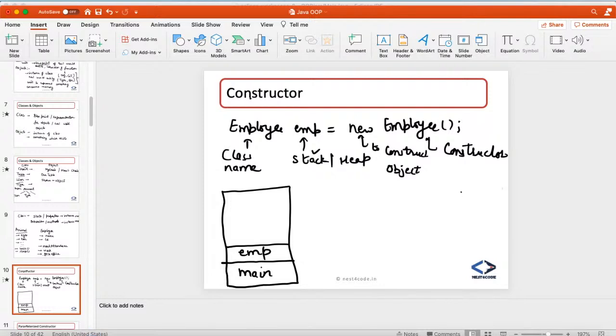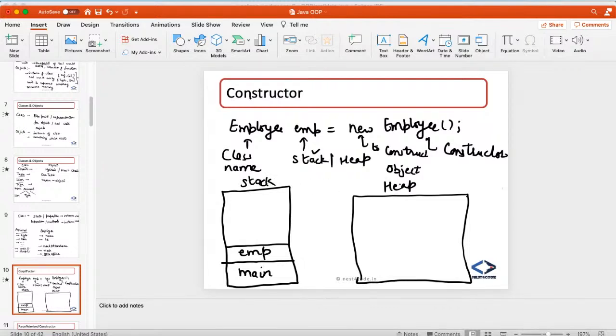Someone is asking a few more things. I will explain, guys. Don't worry, keep on hold. Let's understand this. This is our stack, and this is our heap. Guys, objects are stored on heap. Objects are stored on heap, right? Local variables are stored on stack.